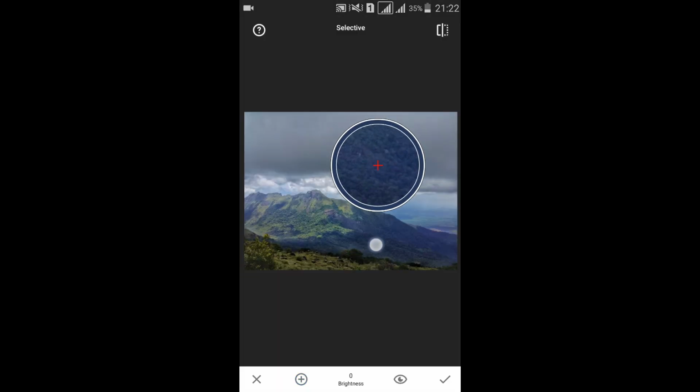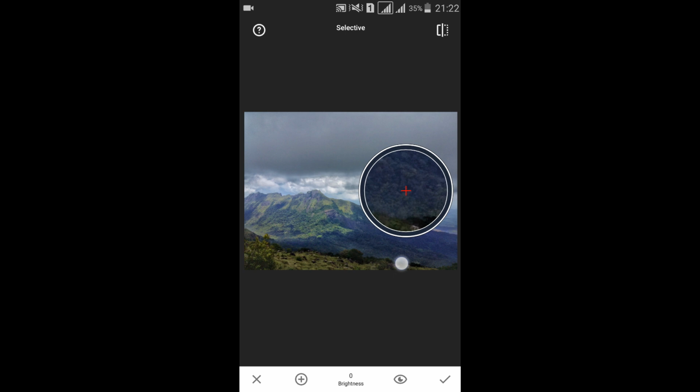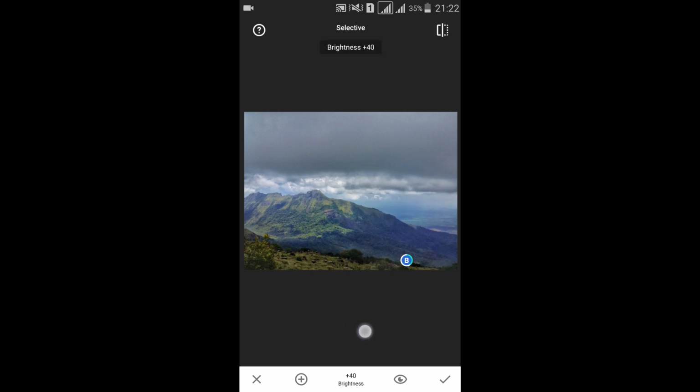If you want a particular area to be bright or to have a little more saturation or contrast, you can pick the area and increase the brightness. You can adjust this by pinching in to reduce the size and pinching out to increase the size. I'll just do one more here. Just click on the add button here and press again.